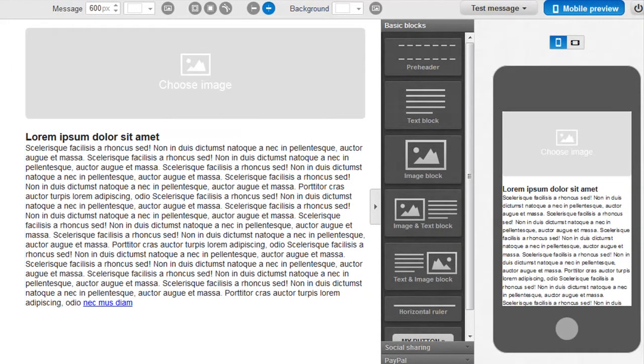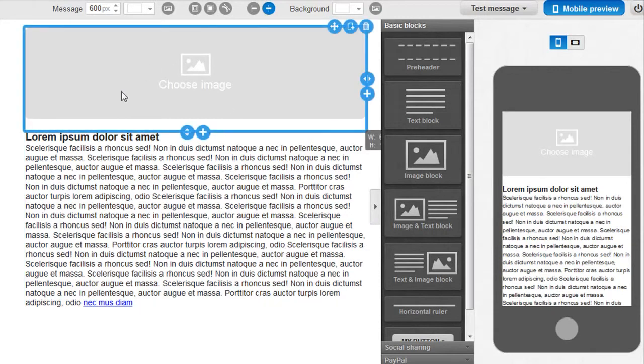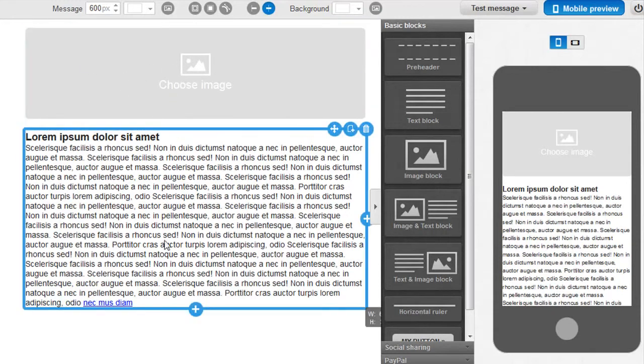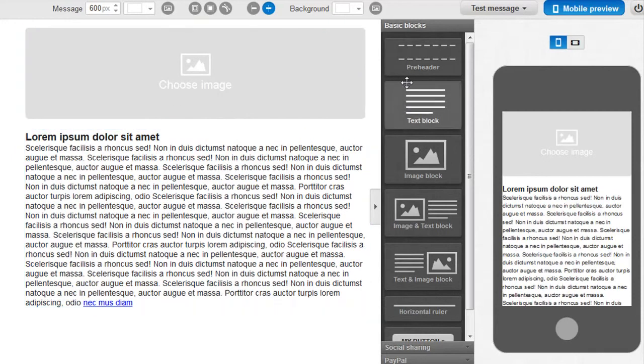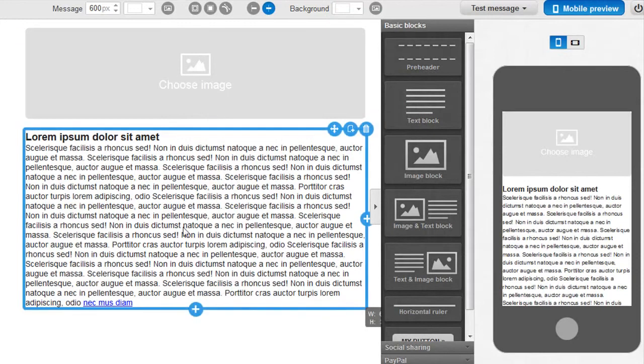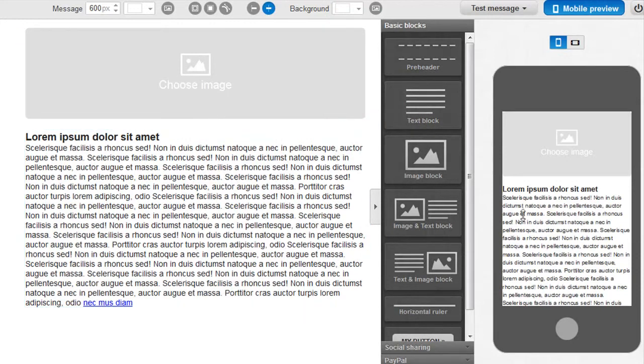This page is where we build the actual email that will be sent out to people when they have entered the prize draw. And this side here is the email that they'll actually receive. These are the blocks of things that we can drag in to embellish this and to build different sections. And on the right hand side here is how it actually looks on a mobile phone.